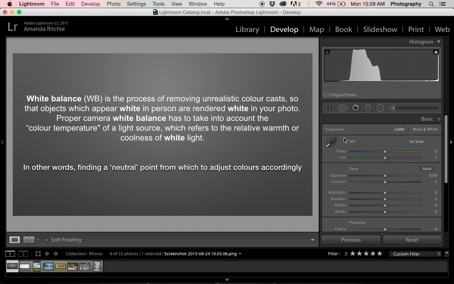Let's first look at what white balance really is. If you look here, the definition, quite plainly put, is the process of removing unrealistic color casts so that objects which appear white in person are rendered white in your photo. And proper camera white balance has to take into account the color temperature of a certain light source, which refers to the relative warmth or coolness of white light. In other words, the way I explain it is finding a neutral point, or a neutral white, from which to adjust the colors accordingly. So if you have a slightly bluer white or a slightly warmer white that the camera takes as neutral, the colors are going to be slightly different according to that.